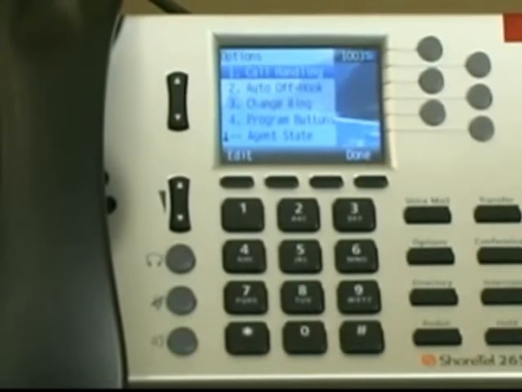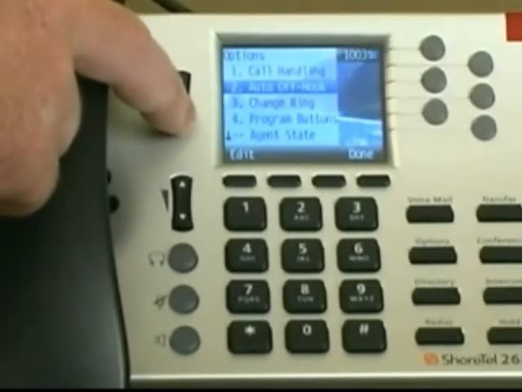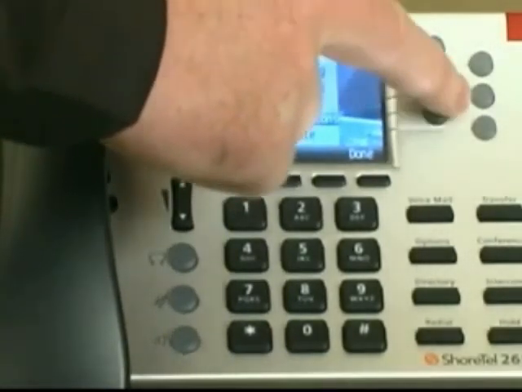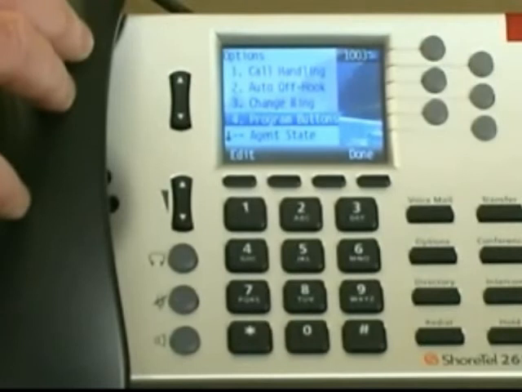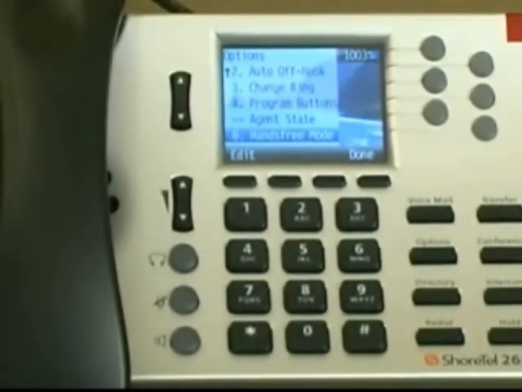In the Options menu, you can set call handling modes, configure your auto off hook, or you can change the sound of your ringtone. You can also program buttons. The buttons refer to the custom keys on the right side of your phone. Let me point out a few other options. If you are a workgroup agent or if you have Bluetooth functionality, you can configure this as well. Please refer to the appropriate user guide for more information on each of these functions.